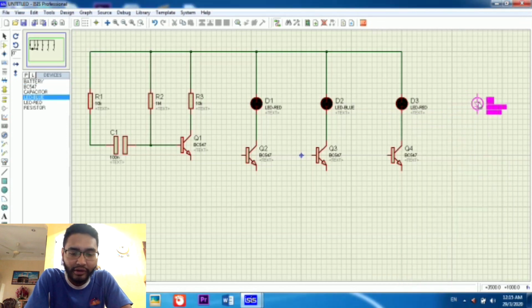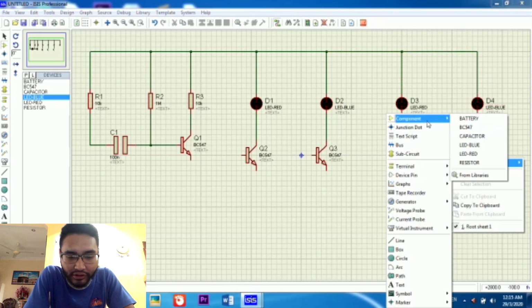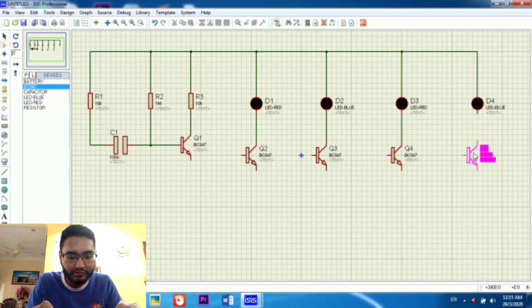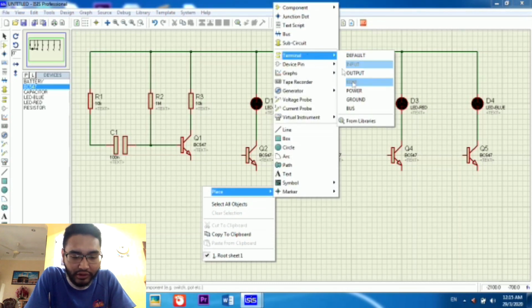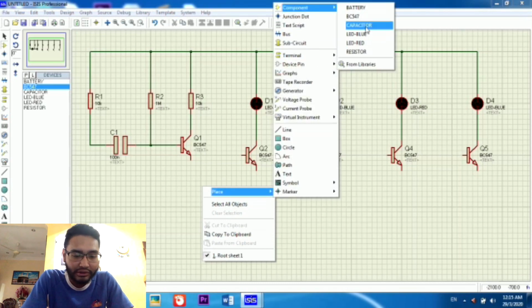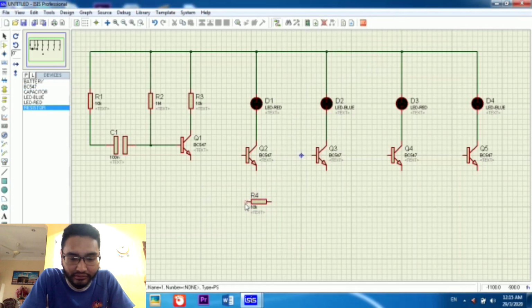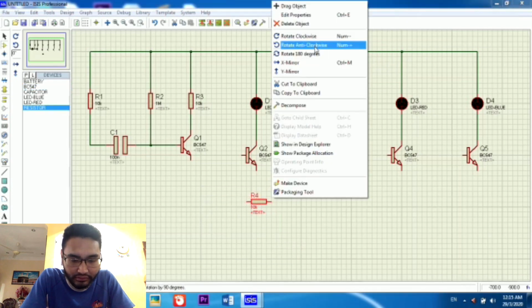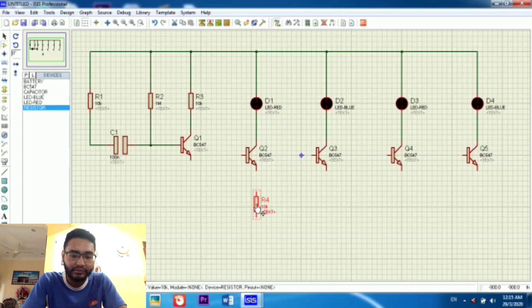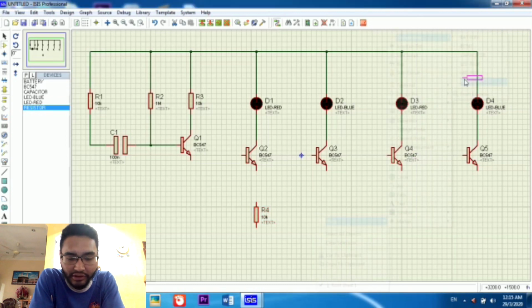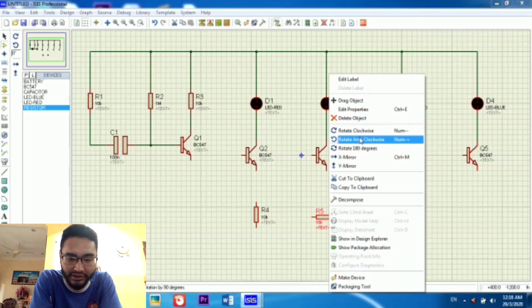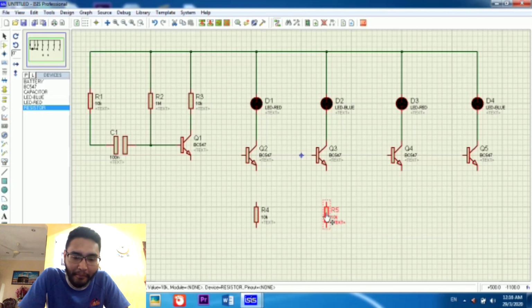We use LED. The lighting will be more colorful. Alright. Now we put a 1K resistor, 1 kilo ohm resistor. The resistor is used to limit the current on the circuit, right?